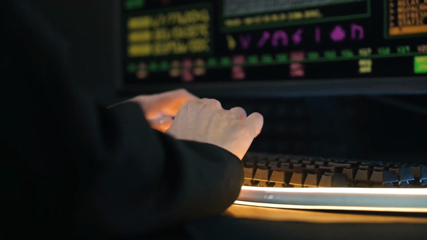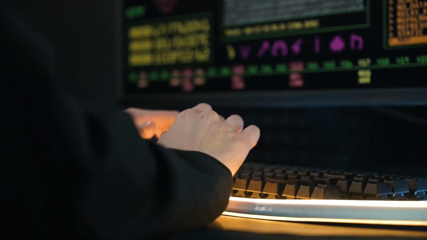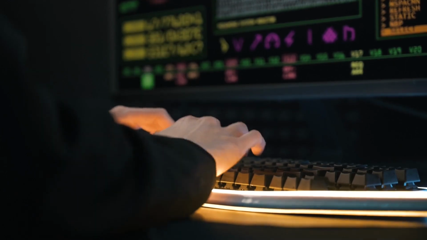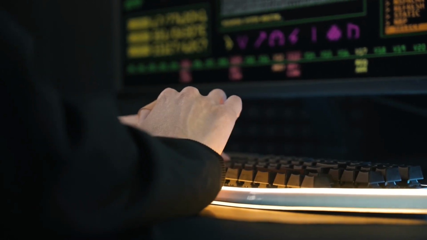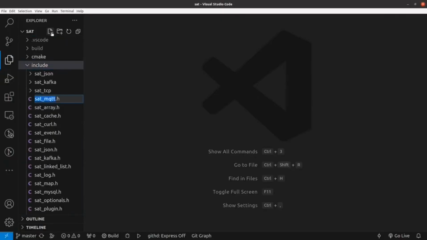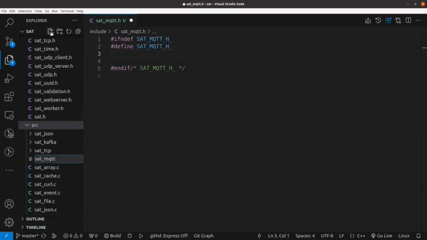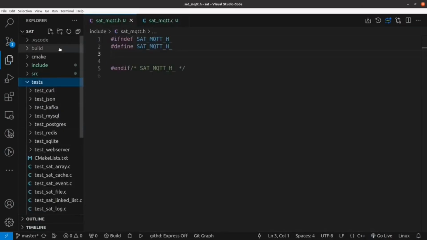In this video, we will introduce MQTT to our toolbox. This will make it easier for us to use MQTT in our projects. We start by creating the MQTT include and its source file. I also create a test folder.